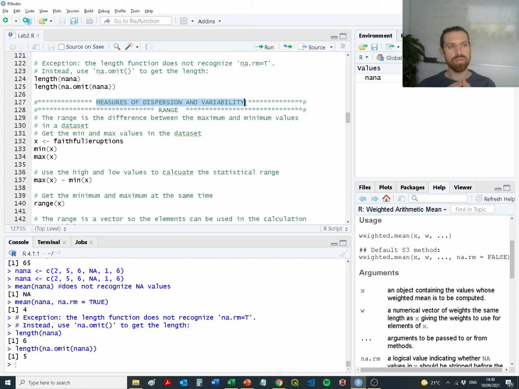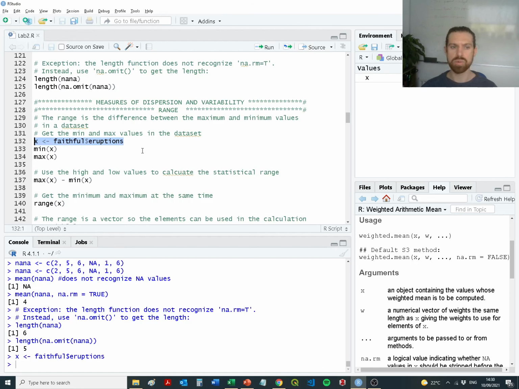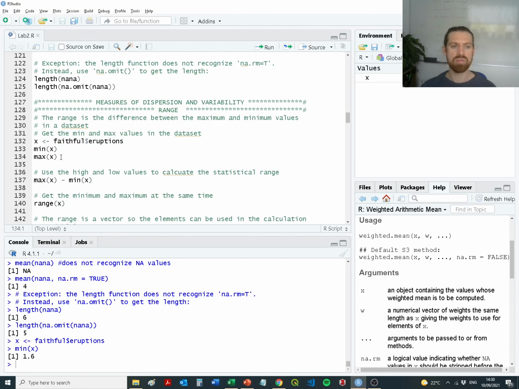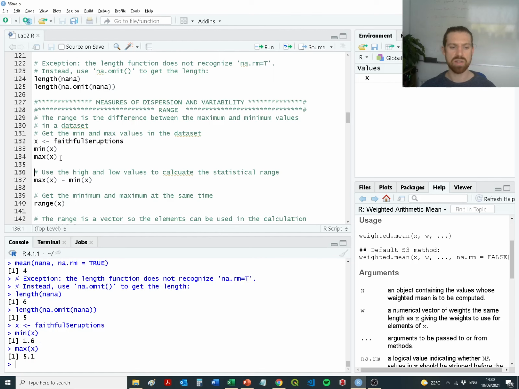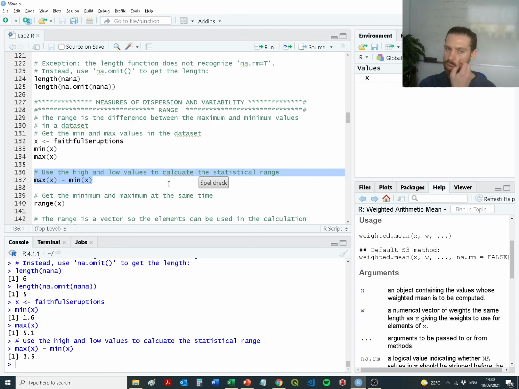Measures of dispersion and variability. That was the first of the single measures of central tendency that we've covered now. But now we want to get onto the dispersion aspect and the variability aspect. We mentioned before that we could take the range, and you've probably encountered that before. We could take the range for the values for all of the eruption times. The minimum eruption time we had was 1.6 minutes and the maximum was 5.1. We could use this high and low value to calculate the statistical range, which would be something like 3.5.